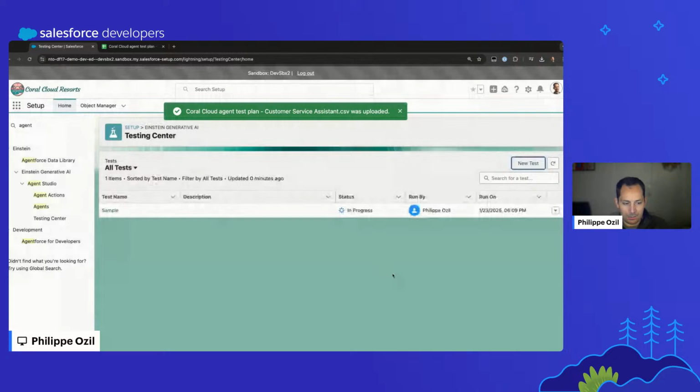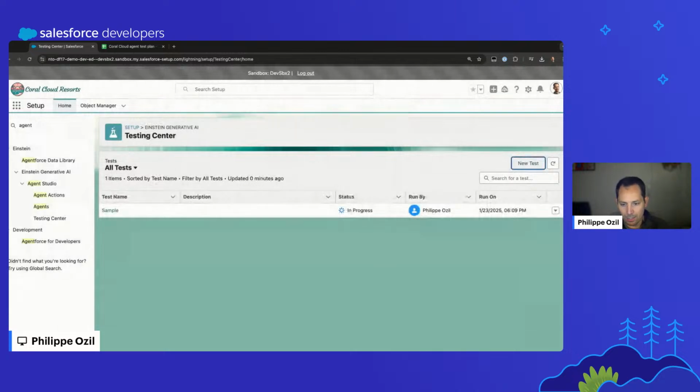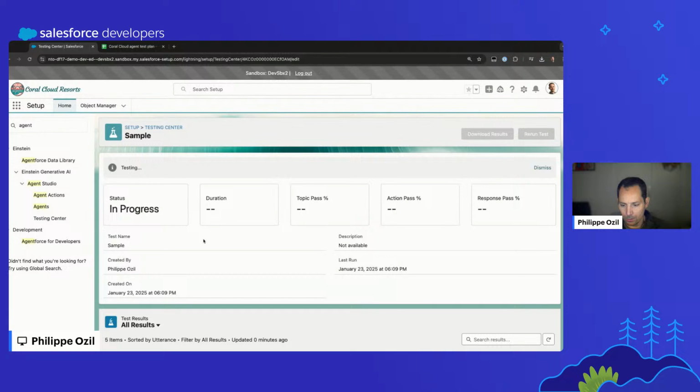So what happens behind the scenes now is that it's going to run all of my tests. Think of it as parallel execution, so it'll go way faster than typing everything. And when I click on my tests, so here it's still pending. Let me reload.